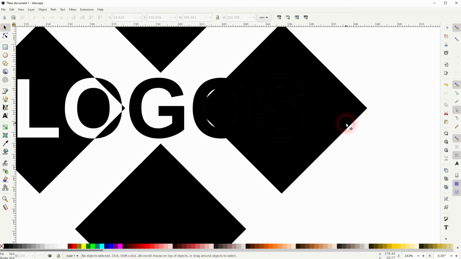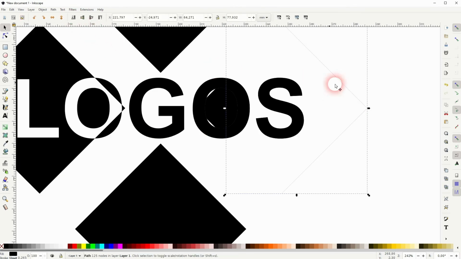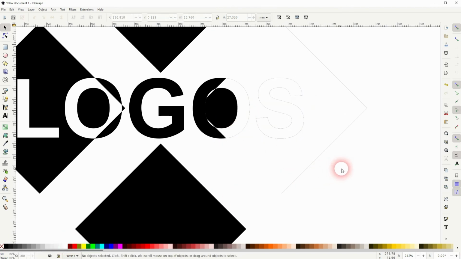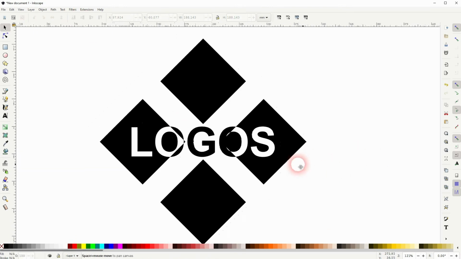Second side, select the rectangle, put it to the bottom. Select the letters, make them white. And then select the white rectangle in the background and put it to the bottom. And this is exactly what we needed.